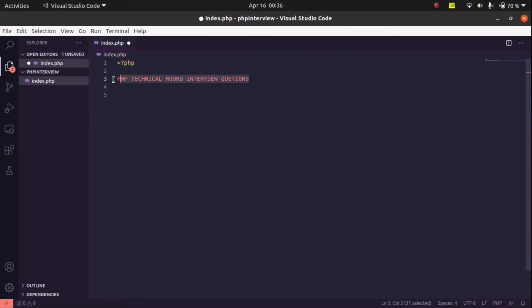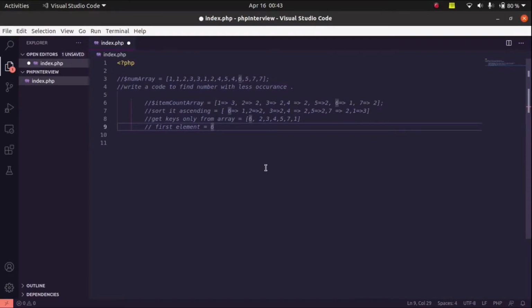The first question here is, the interviewer gives us one array, and in that array we need to find the number with the least occurrence. To solve this problem, the steps we would probably follow are these. In the first step, we will create one associative array. Inside that array, we have a number as a key and the occurrence of the number as a value.